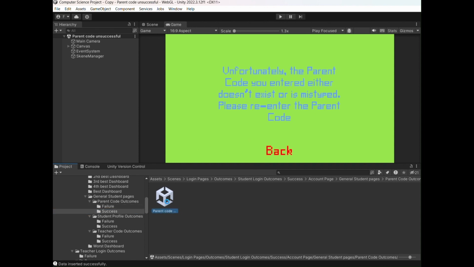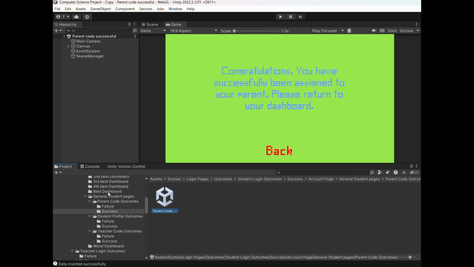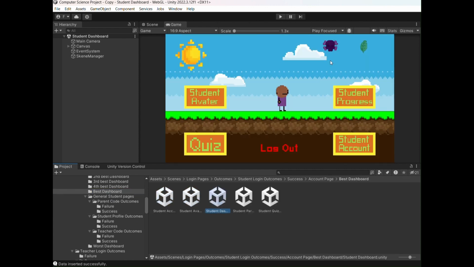The success page, meanwhile, states that they've been successfully assigned to a parent if they successfully inputted an existing parent code, or teacher code in another case, and thus the back button takes them to another scene, in this case being the dashboard scene. So that's all the pages of my Unity program that have error and success scenes attached to them. Thank you for listening.